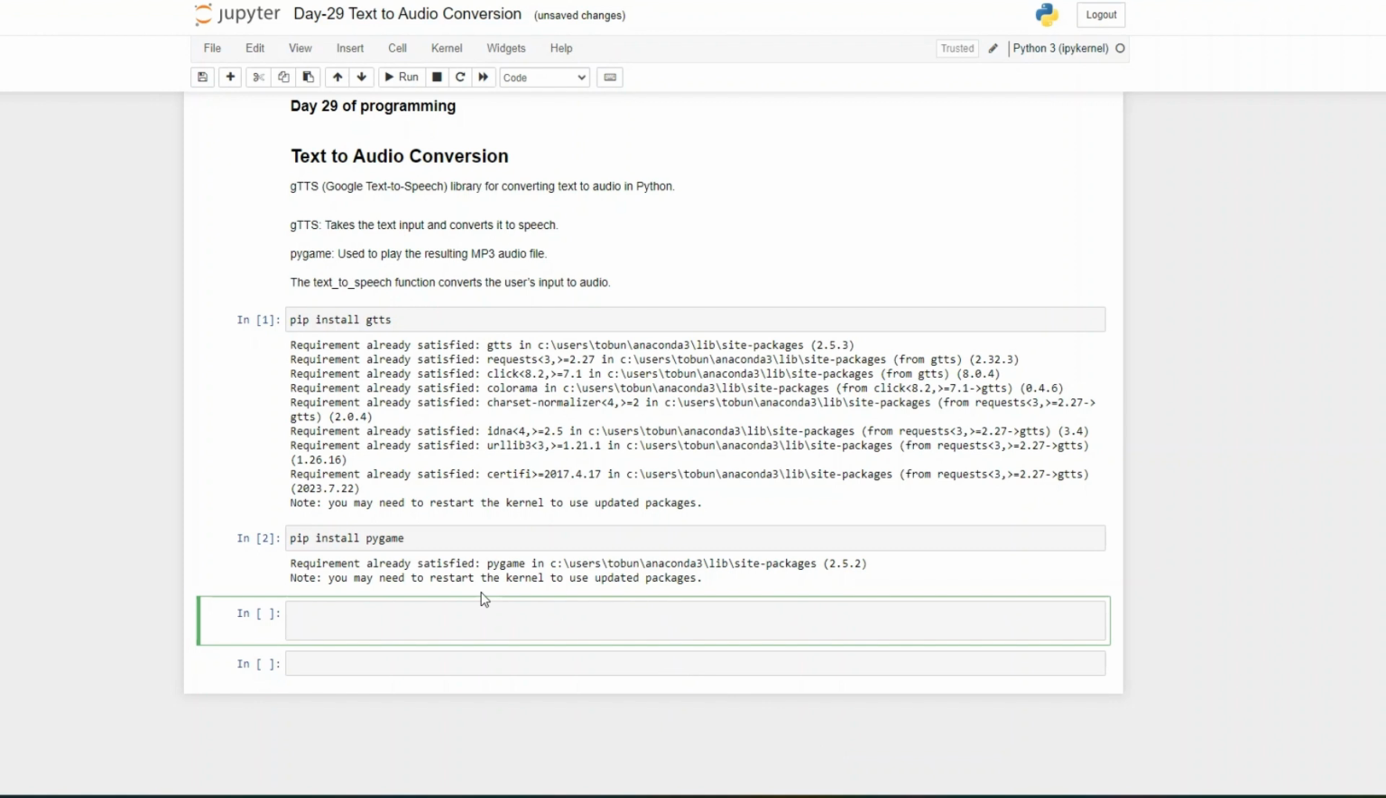So what are the things that I want to do? I want to be able to get the input from the user. I want the user to be able to enter a text. And then when the user enters the text, I want to convert it into an audio and save it in a file. And then I want to play the content of the audio file immediately.